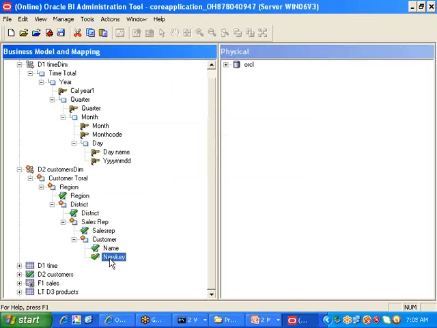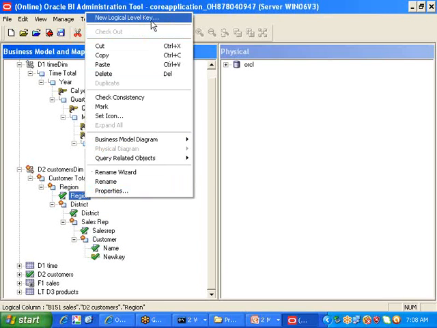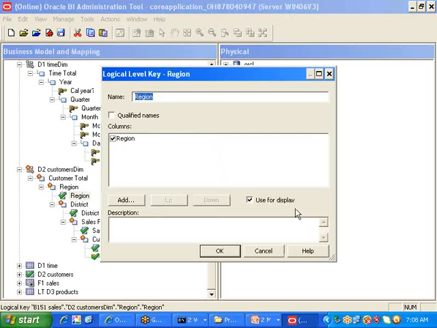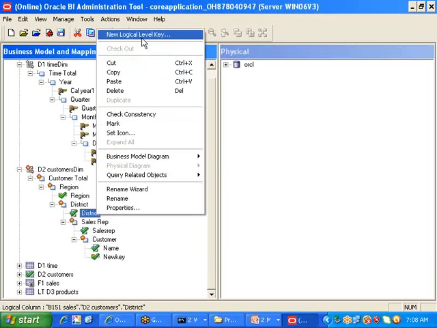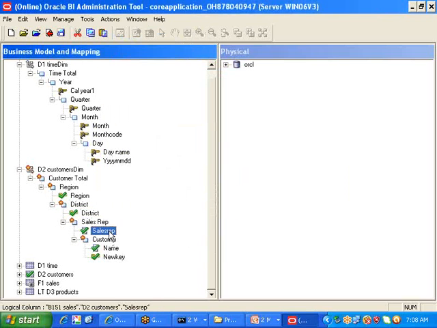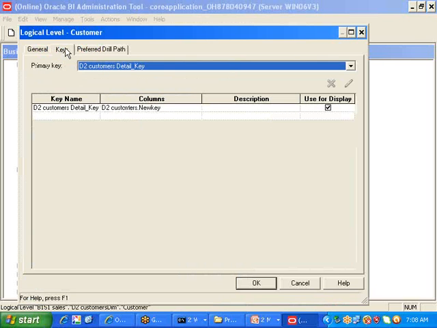Now I have these other levels. As yesterday, how many levels are there? Now 5 levels are there. We know each and every level must contain 1 key column. So I go to the region level, right click on it, then new logical level key. This is for the key column, this is for the display column; click OK. District also similarly: right click, new logical level key, OK. This also similarly. Here there are 2 things, name and new key. New key is for the key column, and name is for the display column. Go to this customer level, go to the keys.